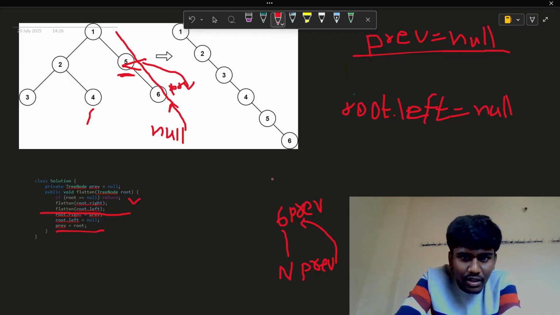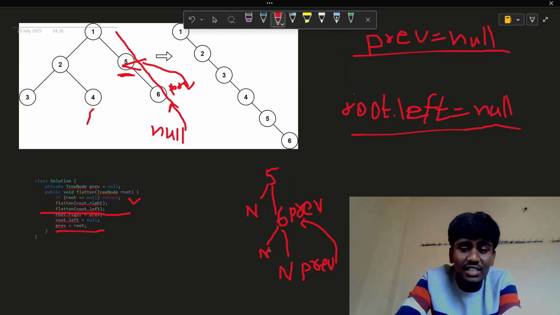We complete this line, and then here root dot right equals previous. Currently our root is actually 5, right? So 5 dot right equals previous, which is nothing but 6, so we point our 5 to 6. That's it. Next, root dot left equals null. As I mentioned, root dot left equals null for every node. We'll just point this to null. I forgot to add this one also, for this one also it is being null. For every single node, you're going to point its left pointer to null. That's what you can do.